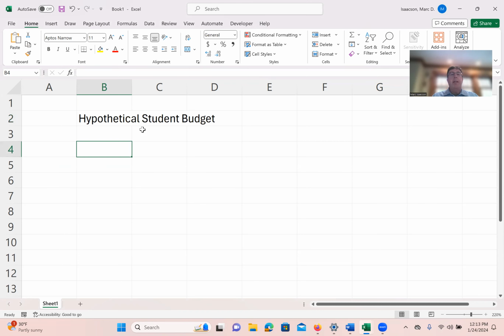In Excel, when I put my cursor in a combination of a row and a column, in this case, I clicked into cell B2, that's where I typed the words hypothetical student budget. Certainly one of the things you can do in an Excel spreadsheet is type text into a cell. Certainly we need labels, we need titles. You probably wouldn't write a religion paper or a history paper in it. You're not going to write memos in it.